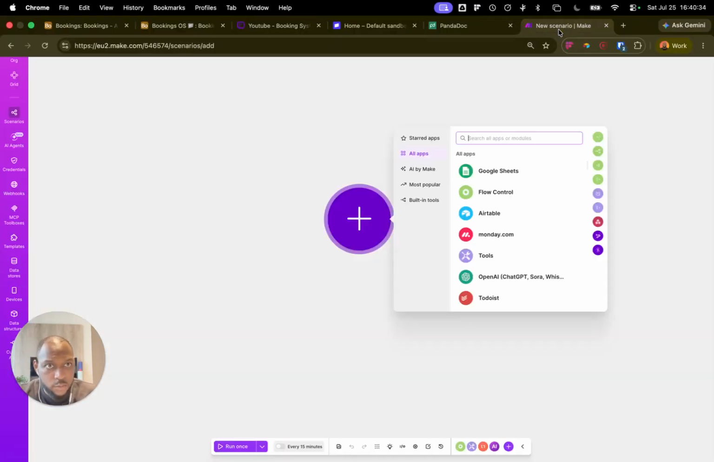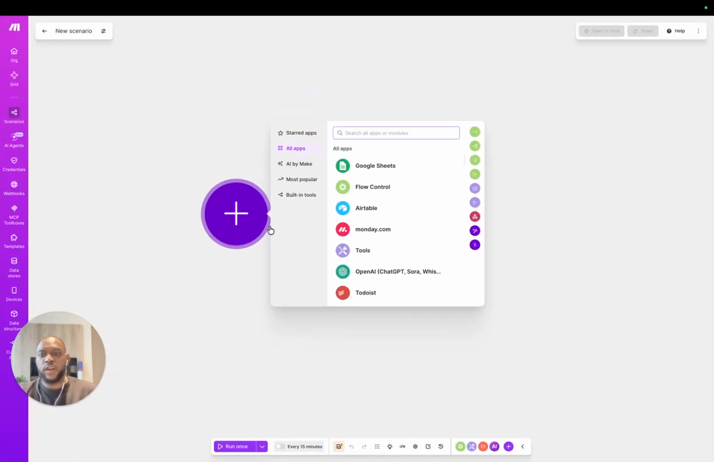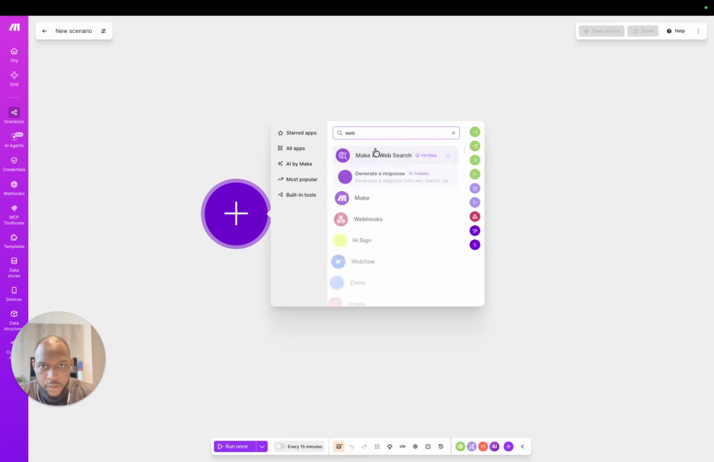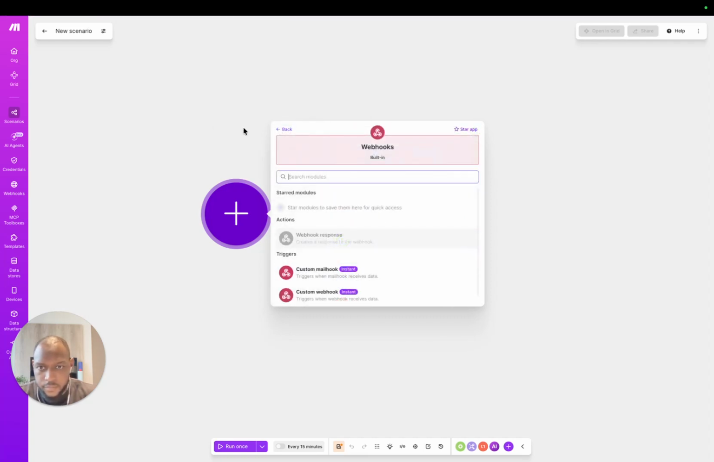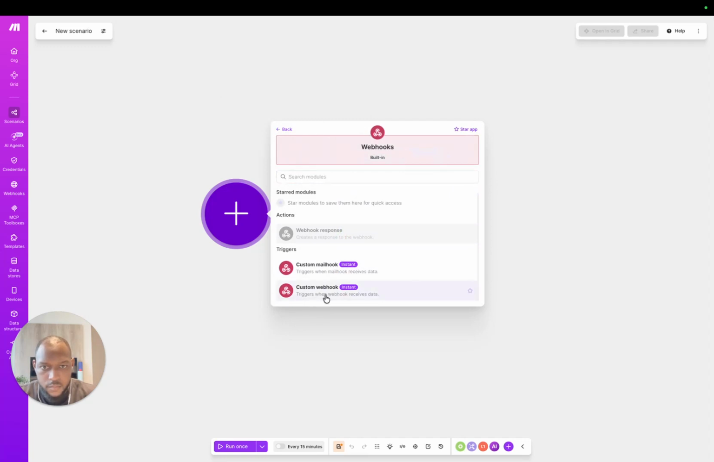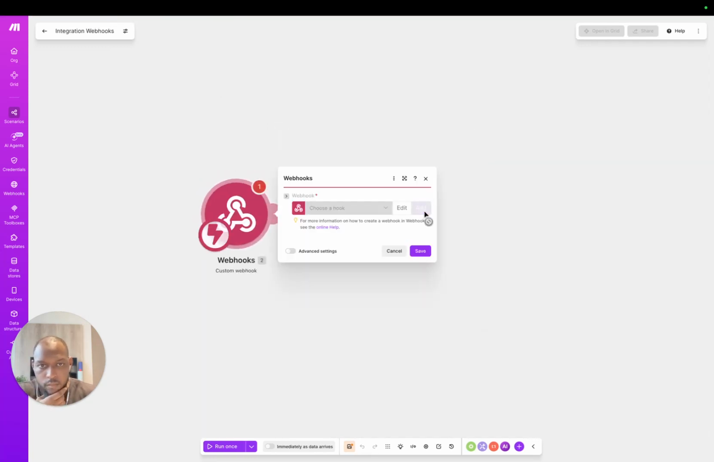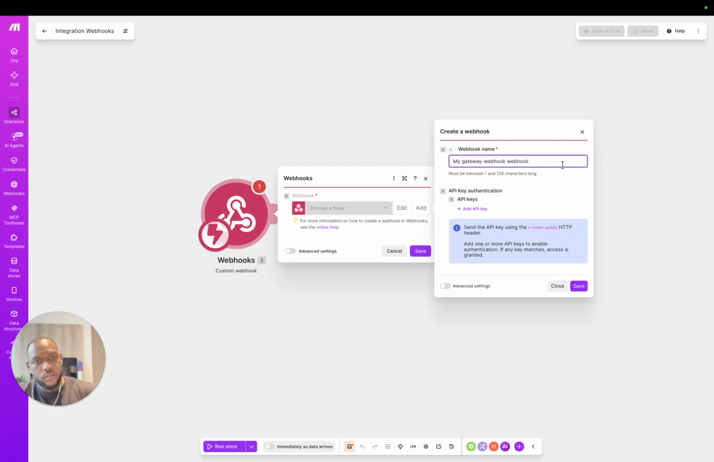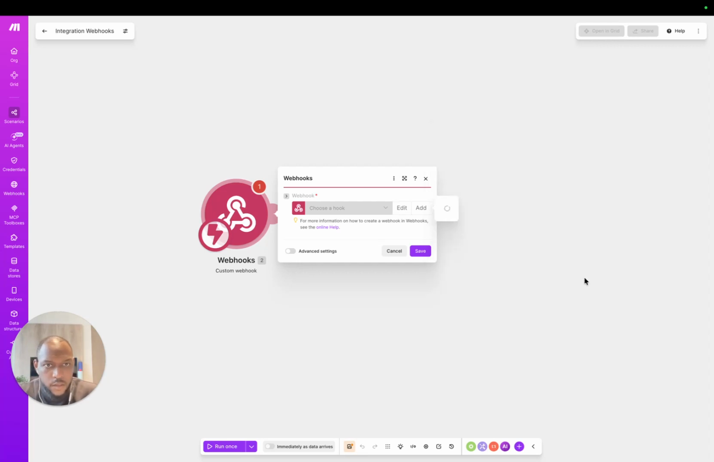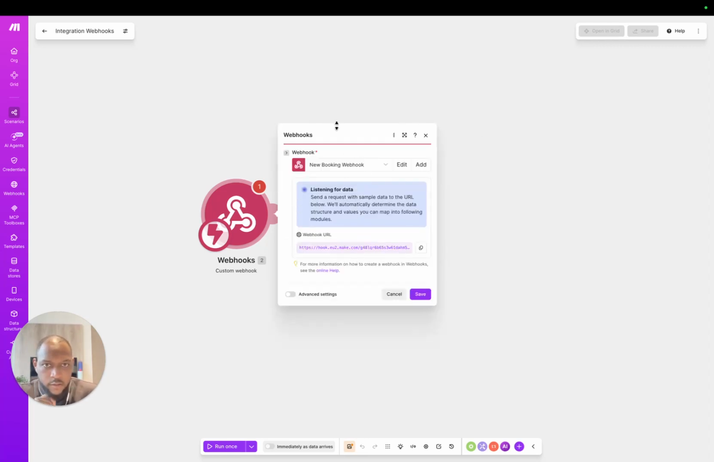Cool. So let's head into Make.com. Now we want to trigger the creation of this contract when essentially our booking is created. So what we're going to do is set up a webhook to trigger that. I'm just going to call this new. I'm going to save that. Now we've got our URL.